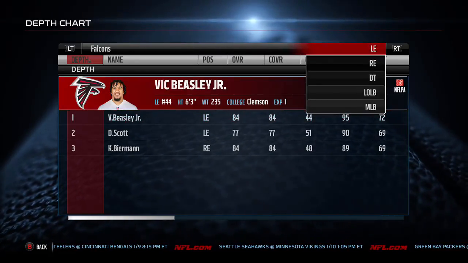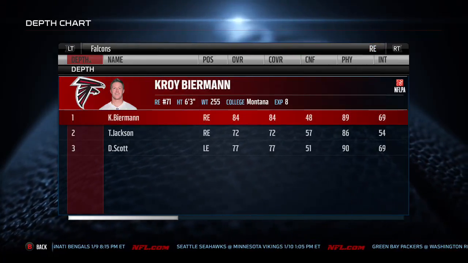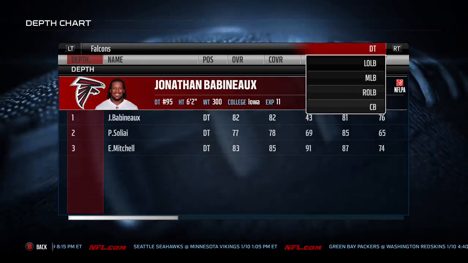Man, I'd like to have some Victor Beasley on my team. You want to get rid of him, holler. Right end, the right end looks great. Babineau and them boys looking good.